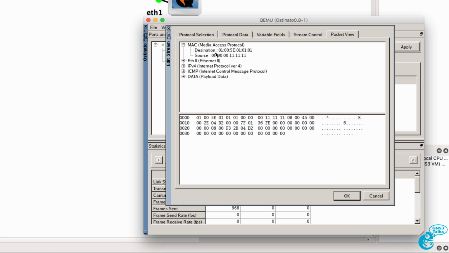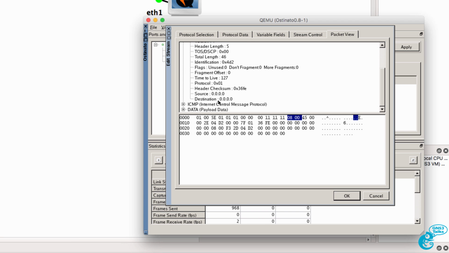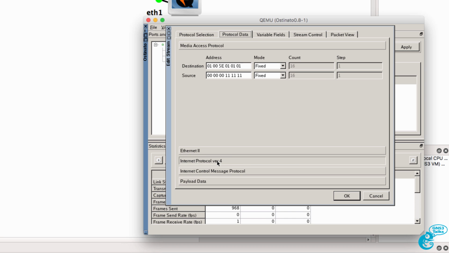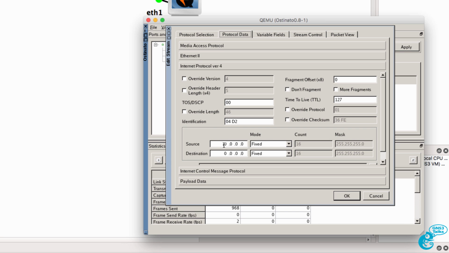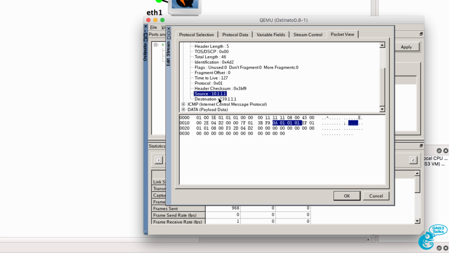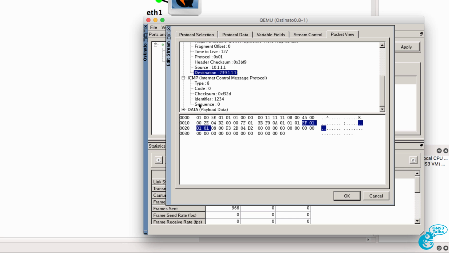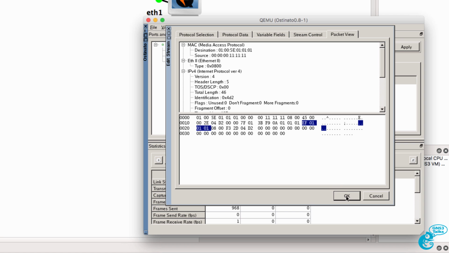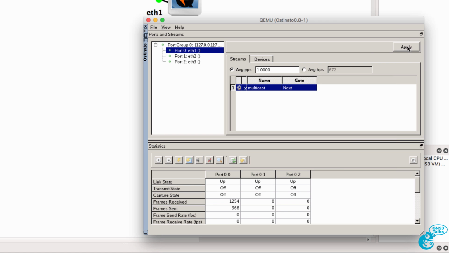So this is what our packet looks like. Destination address, source address. It's Ethernet 2, referencing IP version 4. I want to change the IP address source. I'm going to set it to 10.1.1.1. Destination is going to be 239.1.1.1. So in the packet view, source IP address, destination IP address, it's going to be ICMP traffic with some arbitrary payload data. So that looks good. I'm going to click OK, click Apply.